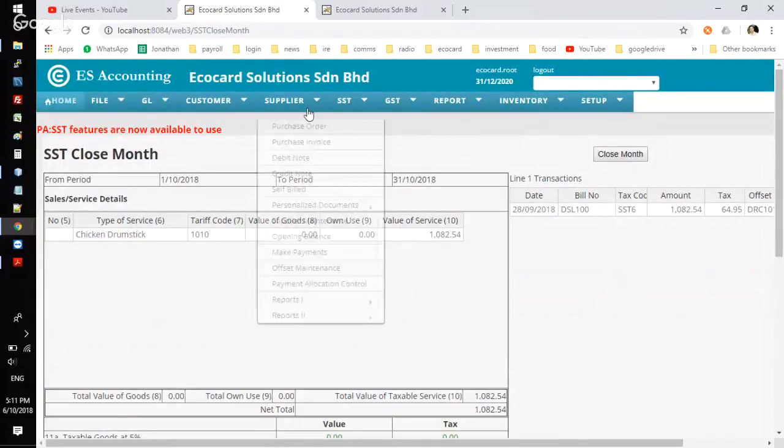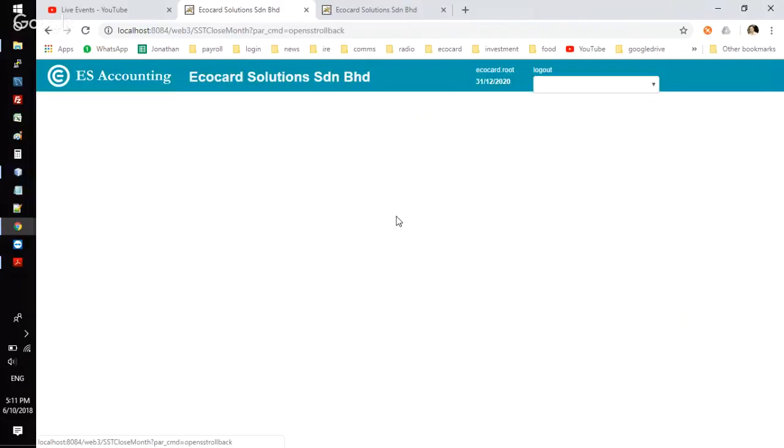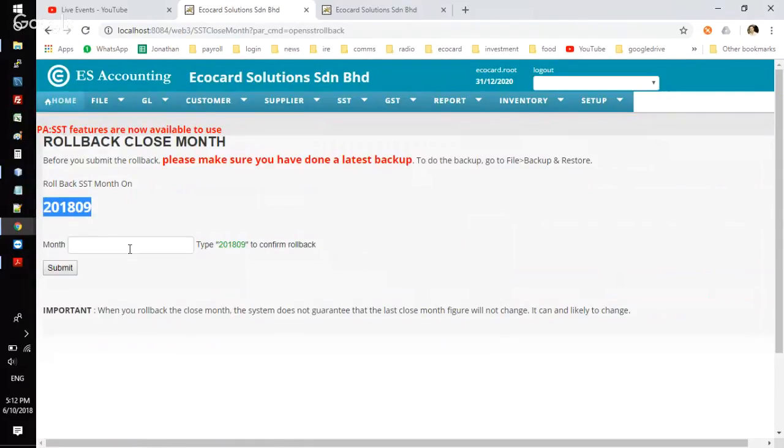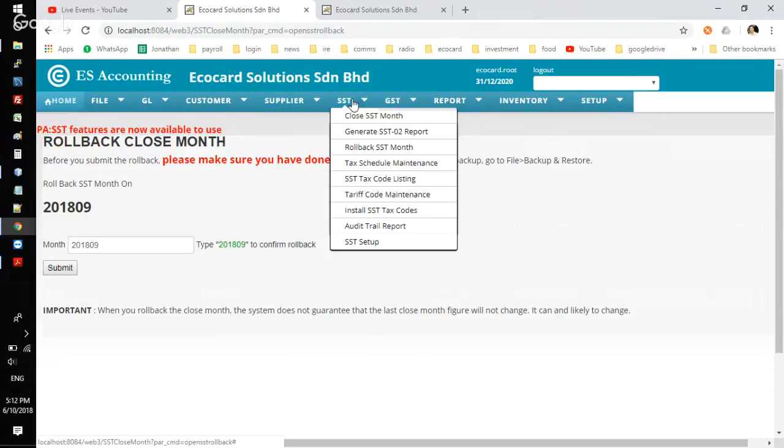All right, I've shown to you how to roll back also. Roll back, double click here, copy, and then submit. Now I'm not going to do that. I've shown to you earlier already, so I don't need to do that again. So now this is the close SST month.